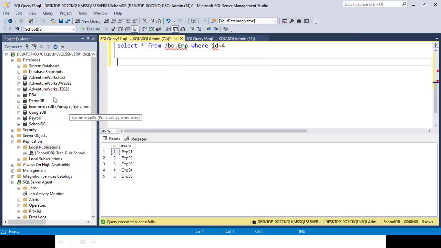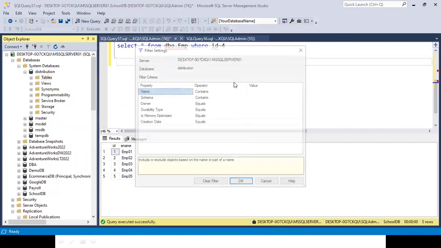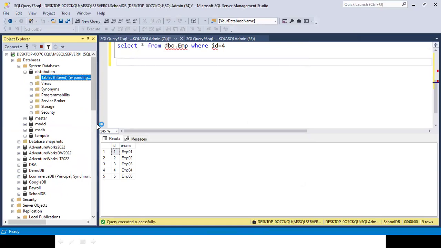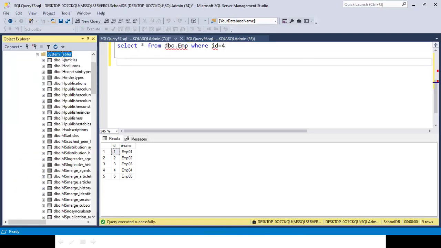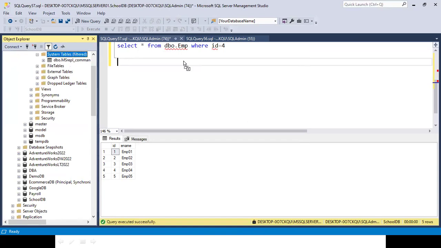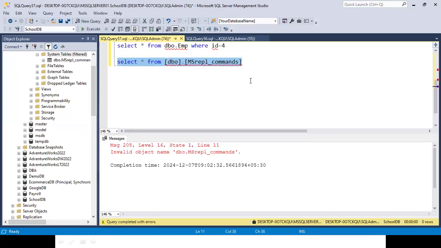Okay, so let me search those DMBs, those containing the details. Here I can check, one command table is there. Command. Okay, this one. You have to select this one and select. Okay, here I'm executing. Okay, sorry. You have to use your distribution database.